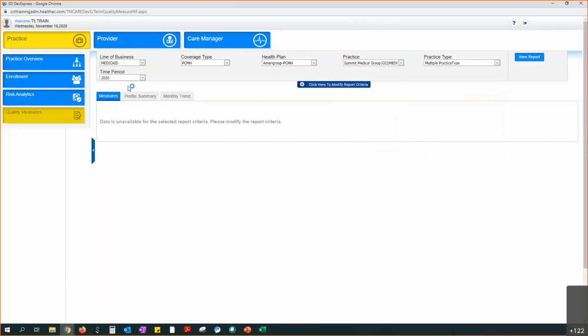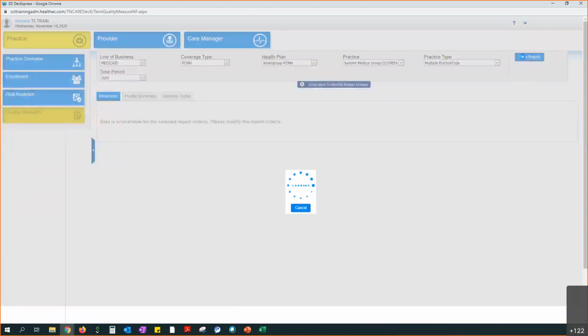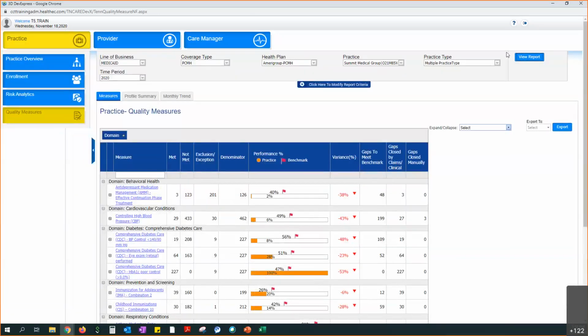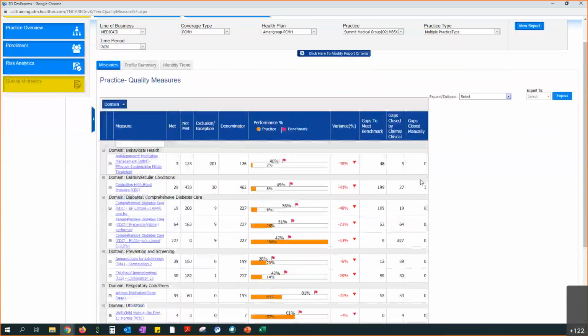And then you have the option to choose a time period. So for this purpose, I'm going to stick to 2020. Then we would click View Report. And it's going to bring up those same view of the measures and performance that we had just seen on the last screen.